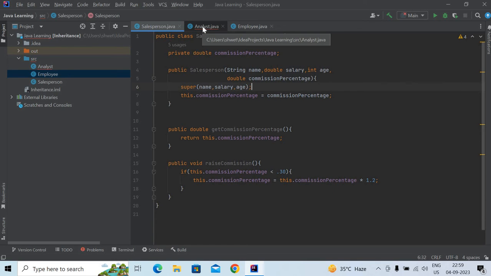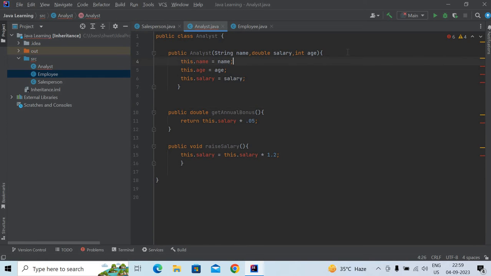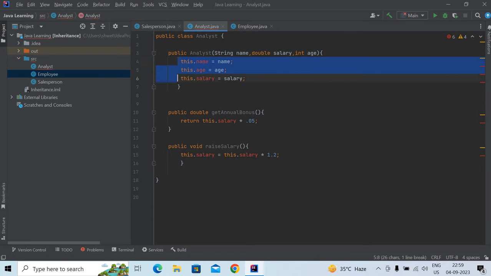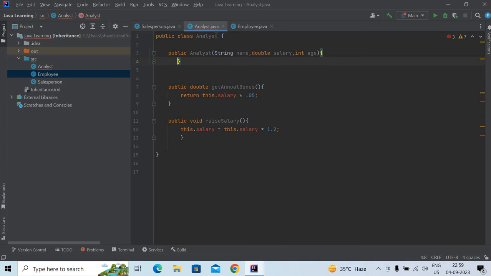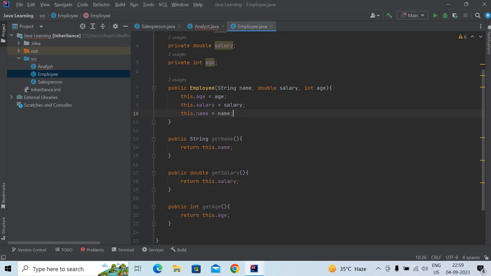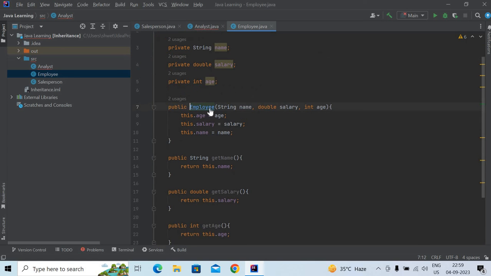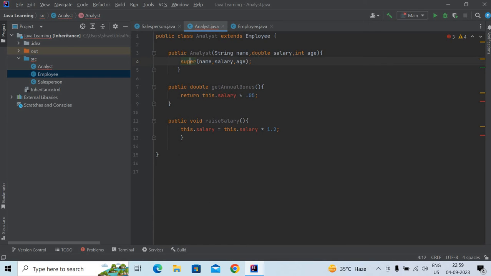Now similarly we need to do that for the analyst class also. So here I will define a super keyword. First I need to tell my analyst class from where it is getting all its elements. So if you can see, the employee constructor takes in name, salary, and age. If you control click on the super keyword, it will come to this employee constructor. So this means that my analyst class is taking these attributes from the employee class. So this is how inheritance works in Java.